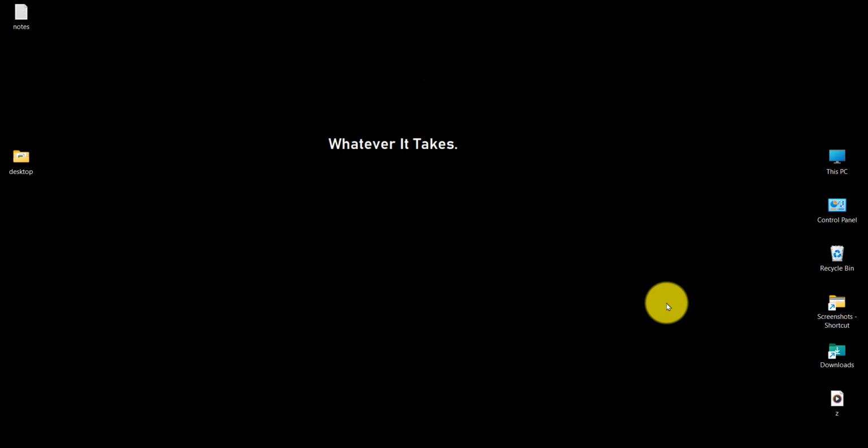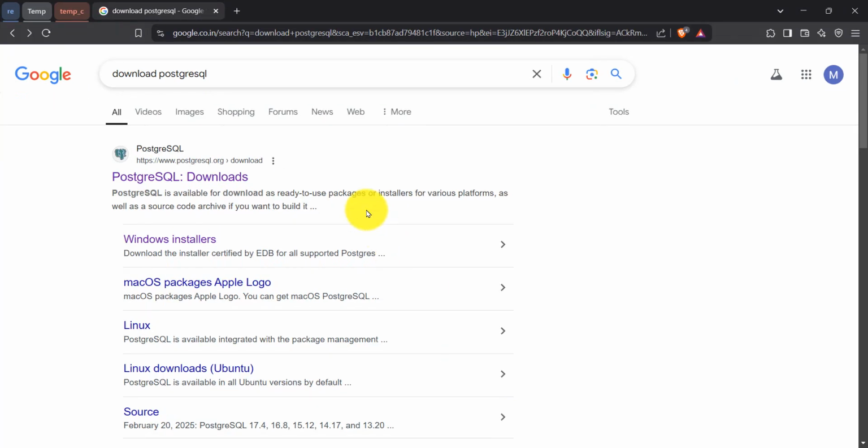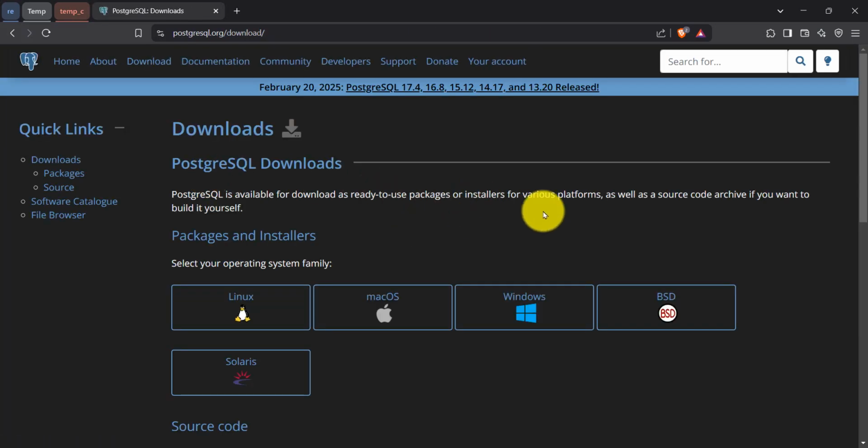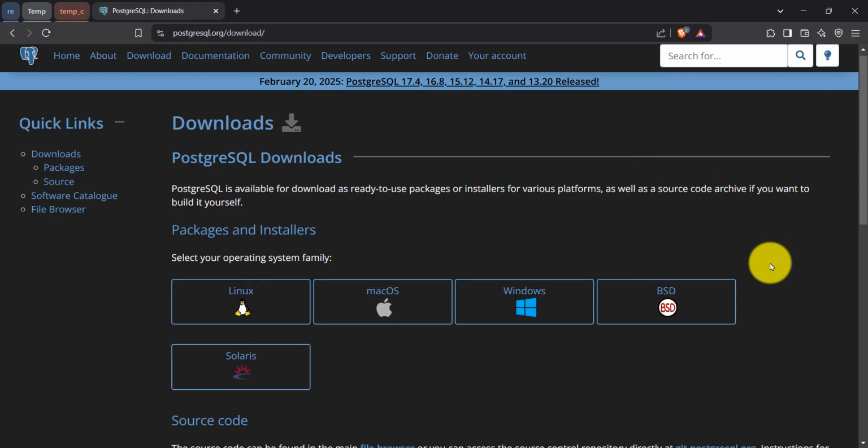Guys, today we are going to download PostgreSQL. To do that, let's go to Google and search for download PostgreSQL. Click on the first link, which is from www.postgresql.org, PostgreSQL: downloads. Click on it. Once you click on it, you will get a couple of options there.